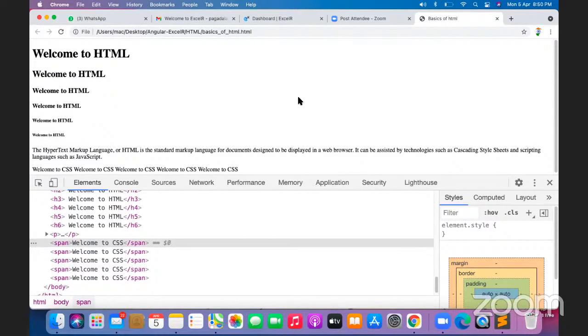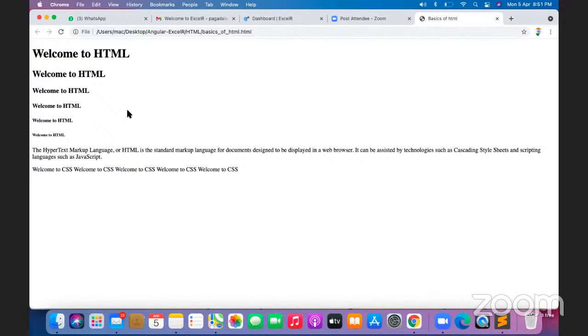Can you please repeat the difference between static and dynamic applications? As I said already, whatever page I created today, all this data is static data. There are no dynamic interactions at all. Even if you open this web page, or if someone else opens this web page, the same data is going to display. There is no data change. Why? Because this basics of HTML.html file is not connected to your backend. That is why I can call it a static web page.